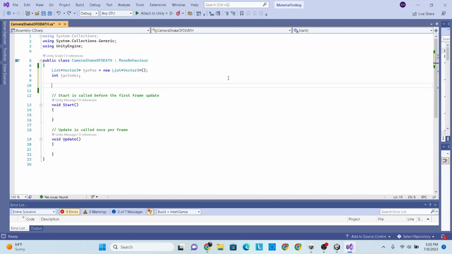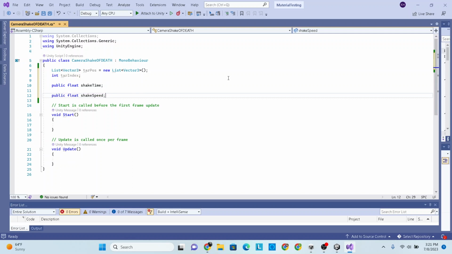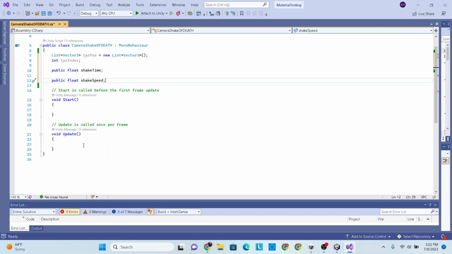Then let's create a public float, and this will be our shake time. So how long do we want to be shaking the camera for? And one more float, shake speed. The computer knows what you're going to say. It reads your mind.